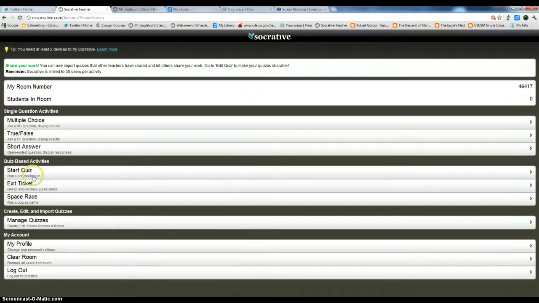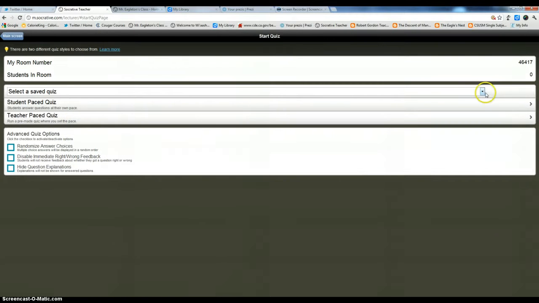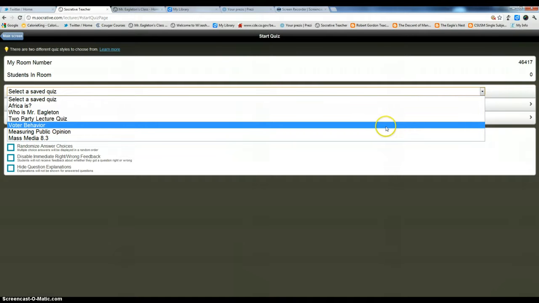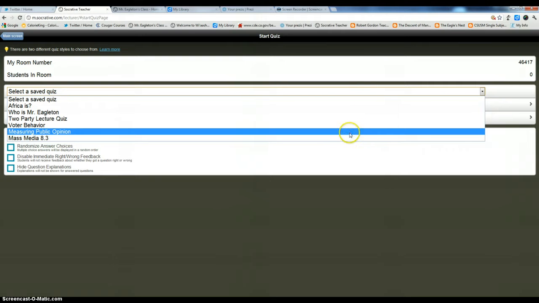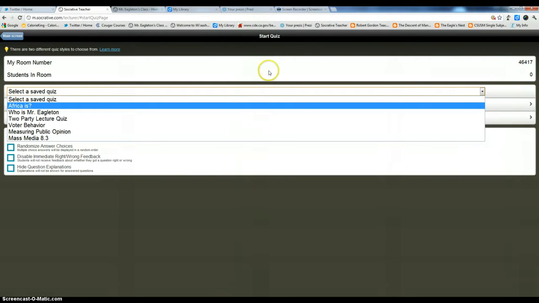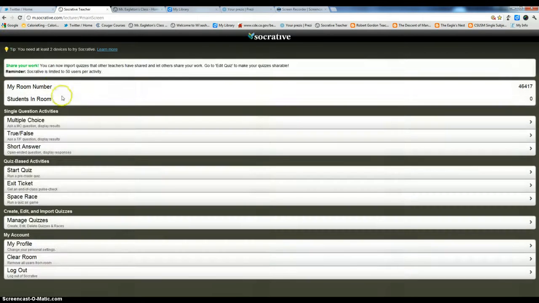It works out great. It's a great assessment tool at the end of a lecture or lesson. I have quizzes that I've done. You can see I've got who's Mr. Eagleton, 2-party lecture quiz, voter behavior, measuring public opinion. I did a quiz on mass media, and that's just a few of them that I have done. The students really get engaged with it. They like being able to whip their phones out and use them. And it's a great feedback tool for me because I get instant feedback.